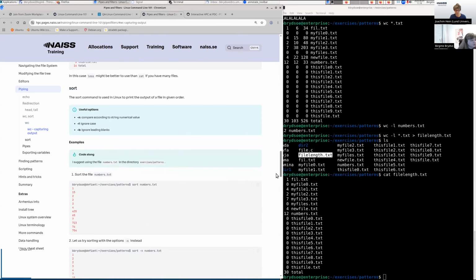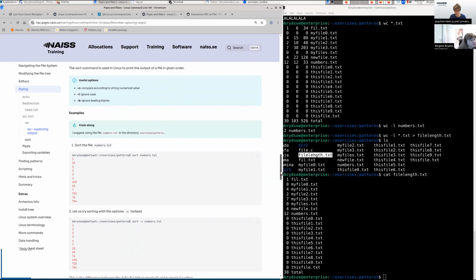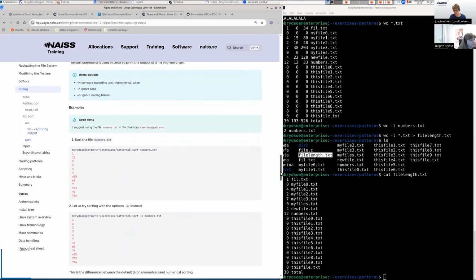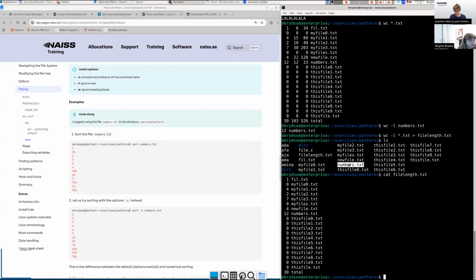Let's move on to sort. The sort command is used in Linux to print output of a file in given order. It has some useful options. It has -n, compare according to string numerical value, -f, ignore the case, -b, ignore leading blanks. In this case, let's take the file numbers.txt in the same directory to work on, because it has some numbers and is useful for this.